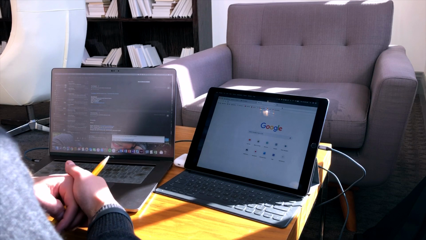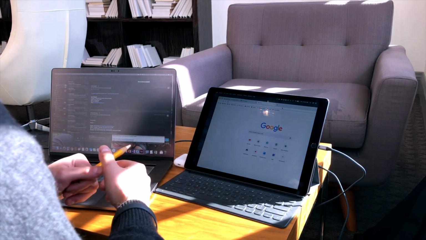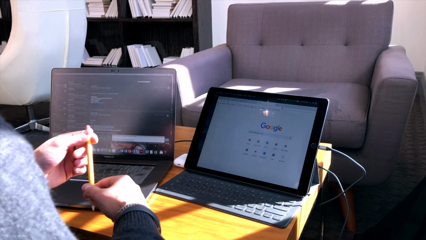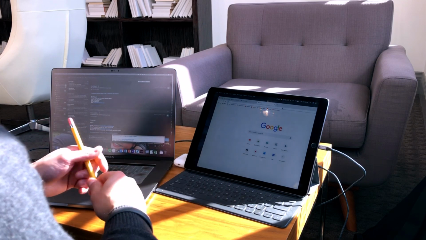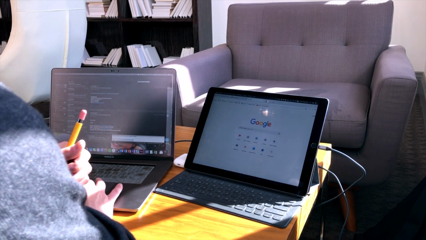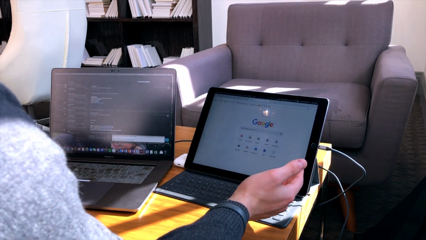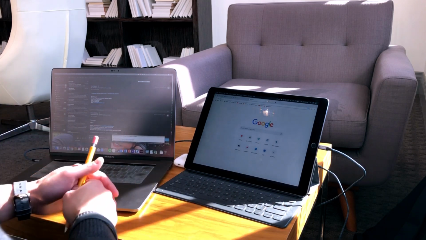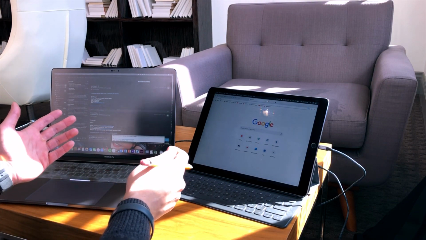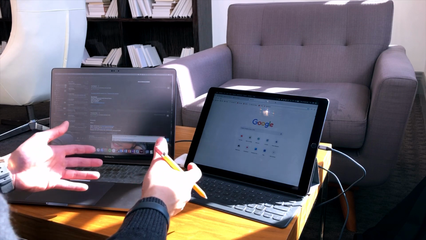But for 10 bucks, it's very hard to say that this is not a good purchase. I love it. I use it every single day. It's got the pencil support if you really need it. The lag isn't crazy, and it's a hardware plug-in, right? USB-C to Lightning. So I just wanted to make that quick video for you guys. Very easy to implement, very easy to do.